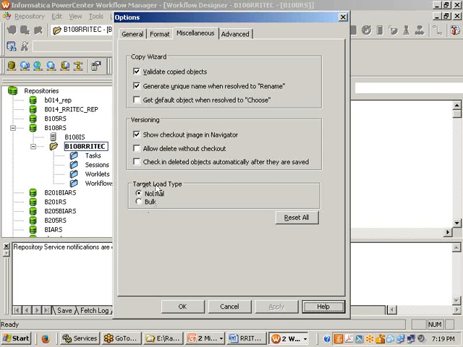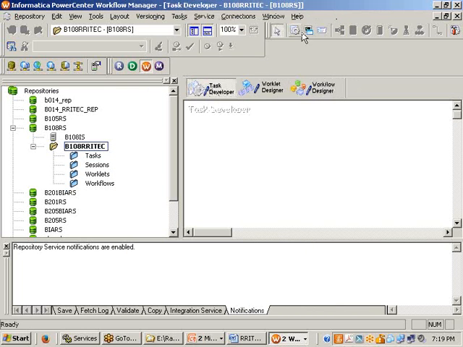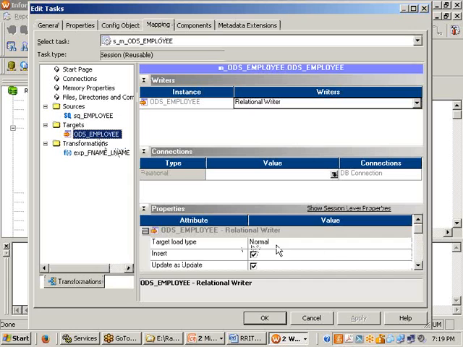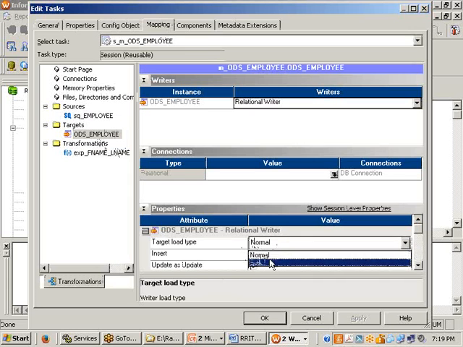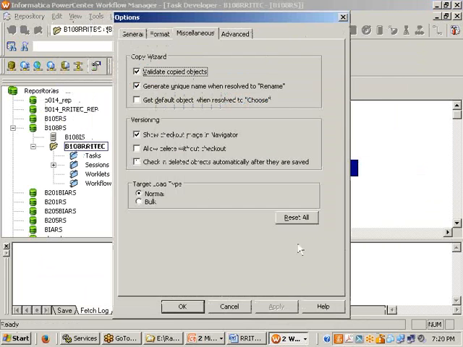If you want to override this, suppose I am creating a session task with your mapping. Let us say this is your target table. Here I have the option called normal and bulk, and from here you can override it. Let us say you are going to create 100 workflows and you want normal only. In my case by default it is coming as normal. If you want to override, you can do it.